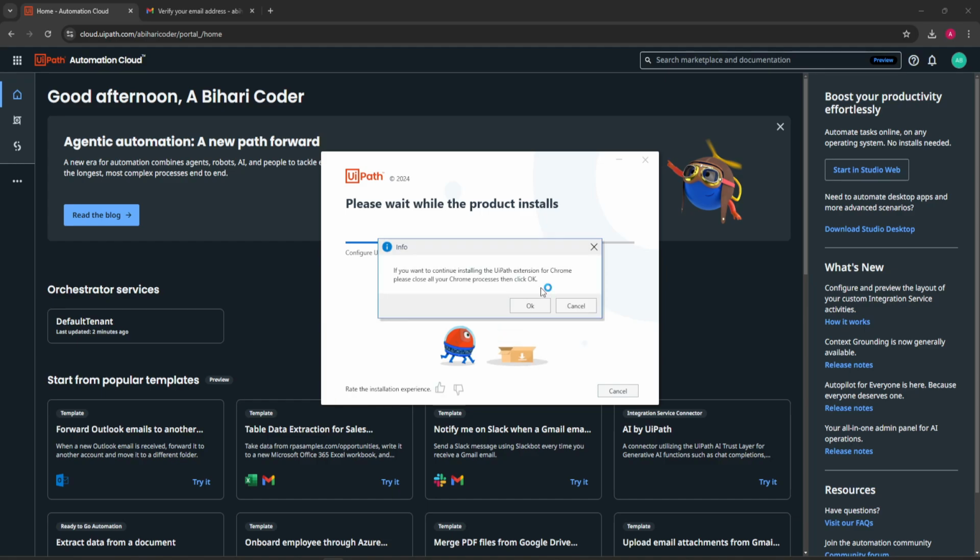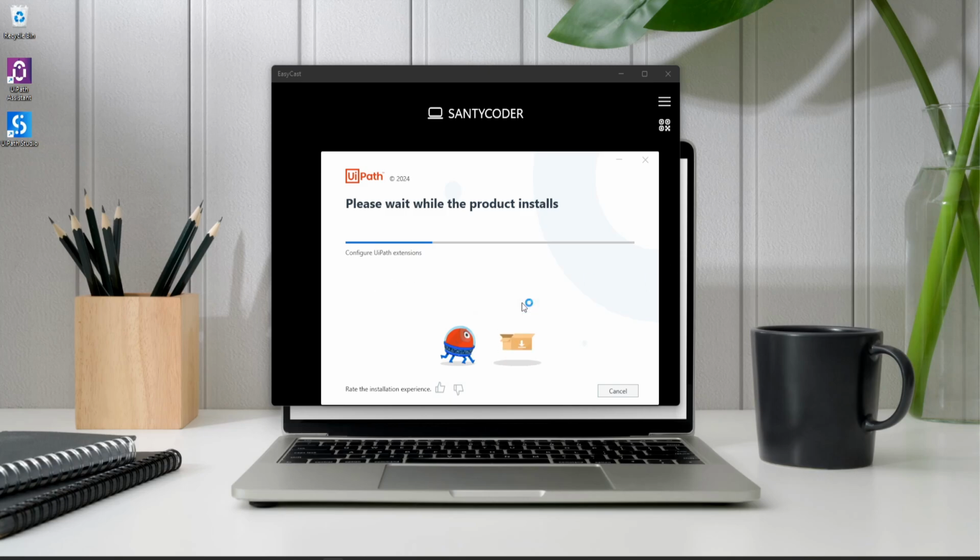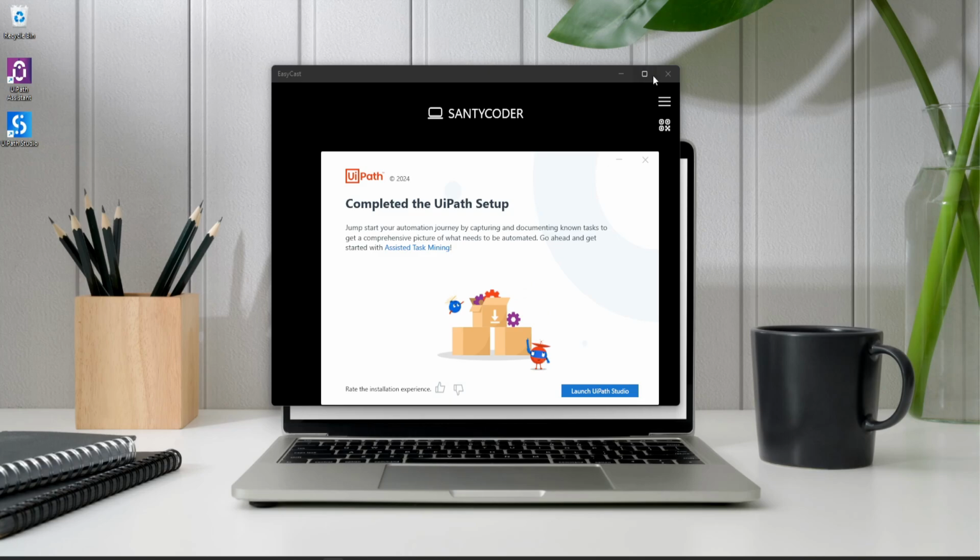So once it is installed, it is asking to close my Chrome browser as it will try to install the UiPath extension. So I will close the Chrome and then we'll click on OK. It is asking again for Edge. I will again click on OK. So Edge is still open, so we'll let it first close. So I will click on OK now. Then UiPath Studio setup is done.